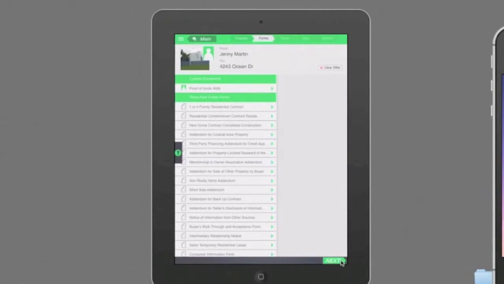From here, I'm going to select all the forms I need in order to write an offer. Custom documents, documents that I've uploaded for myself, and documents that I've uploaded for my buyer will appear in the Custom Documents section. Any document that's specific to a buyer will have the buyer's picture right next to it. To select a document, simply tap the document title, and it will appear on the right under You've chosen these forms. To delete a document that you've selected, tap Delete.